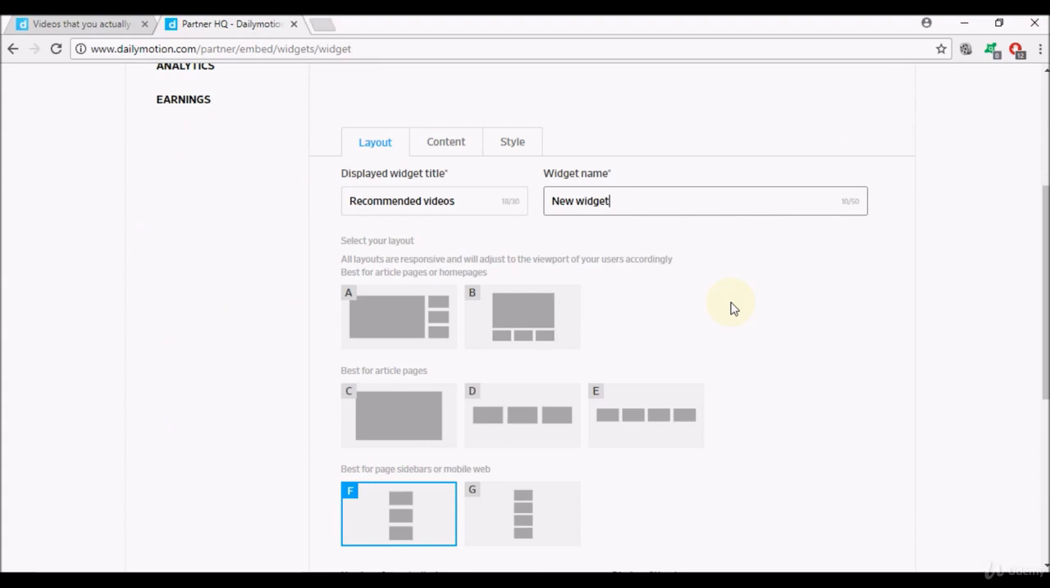So the best thing about widgets is the layouts, right? It offers a few layout options, right? Layout A, layout B, C, D, E, F, G. So you have a bit of choice there, and you can trial them on your website and see which one is better, right? Which one is a best match for your website, right?